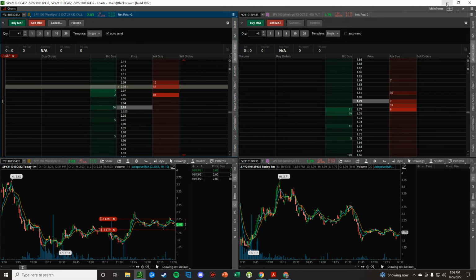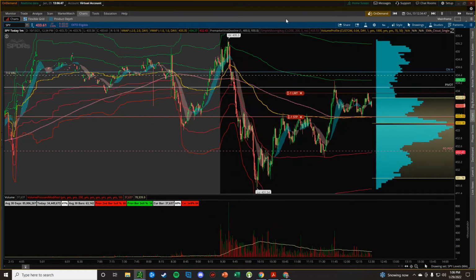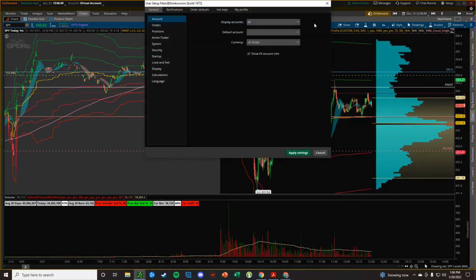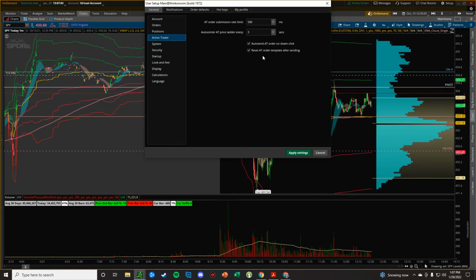If we want to make it so we don't automatically revert back to what our default is, we want to go to Application Settings, Active Trader, and then we want to set this: Reset AT Order Template after sending. I like to have my reset on just because most of my trades are done from the single grid. If you don't want to do things from whatever your default is, you can turn that off, so that way whatever bracket or whatever template you're using will stay on.